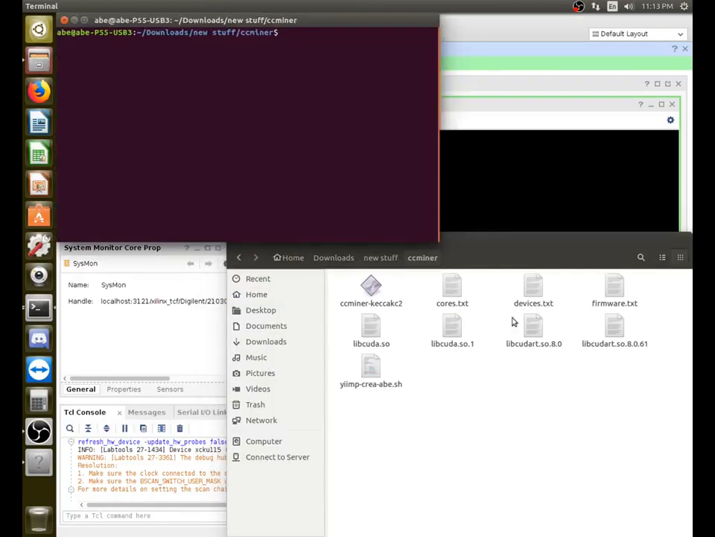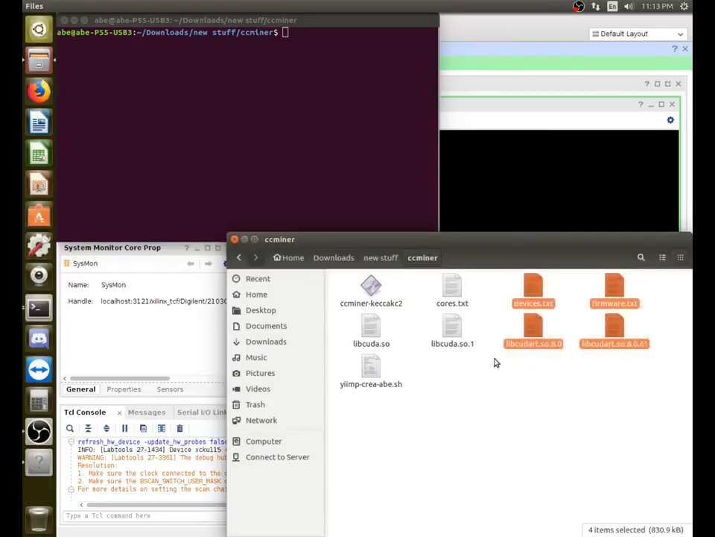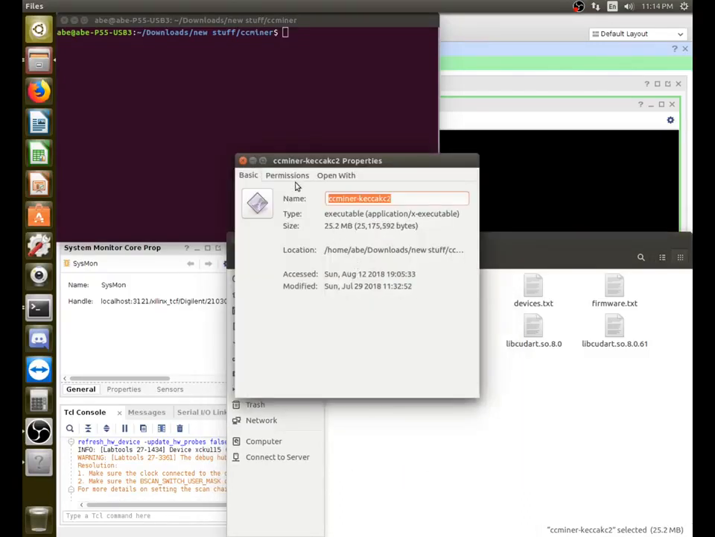Okay. And then from here, we have a couple of files. All of these files are used in CC Miner to load all the things CC Miner needs. This is, of course, your script. So we'll go into that for a second, and then that's actually the application. When you first download this on your application, you may not actually be able to run this. And I'll show you what happens.